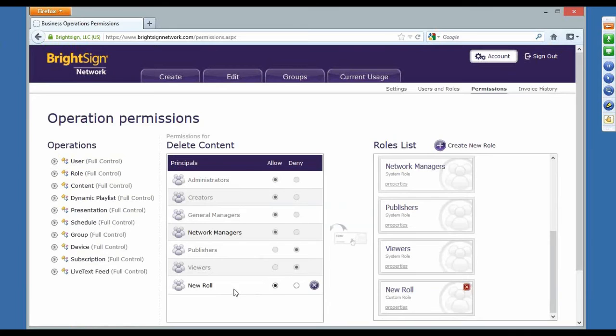Because this user has creative permission, they have access to dynamic playlists and presentation authoring, but they do not have access to scheduling or to managing groups or devices. So you see here that as I select the set of operations and permissions on this side, I can manage what that role is assigned to do in this column. Again, the main roles that we've defined by default are not available.